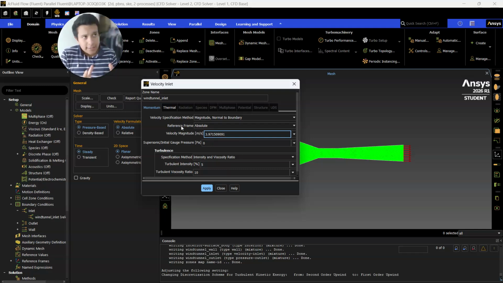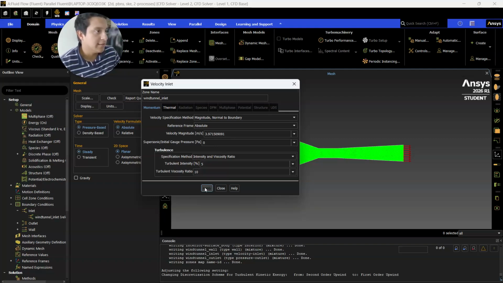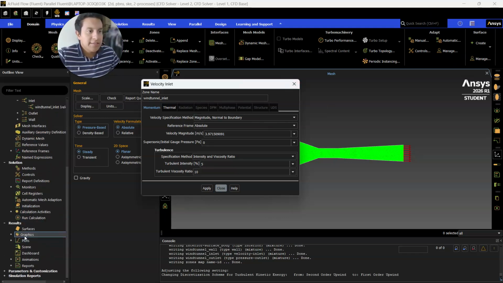Okay, remember that the dimensions given were in inches, right? We have here in meters per second, and the function was in meters per second. But because it's a ratio, then everything balances, and we will have the same magnitude in meters per second. Okay, but just be careful always with the units. Okay. All right. Now this is the velocity. This is the velocity inlet, and we apply it. Now we close it, and the next step is going to initialization.